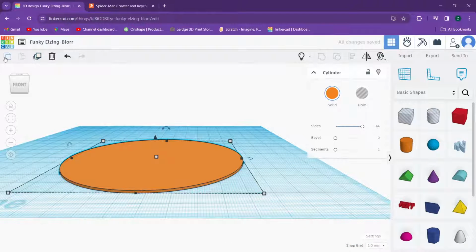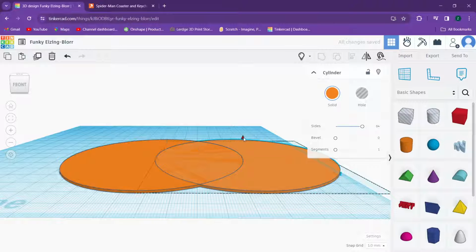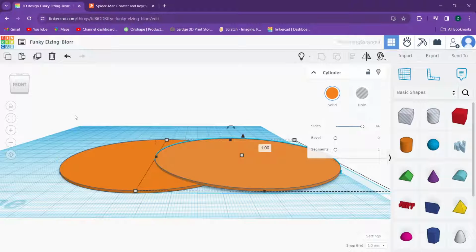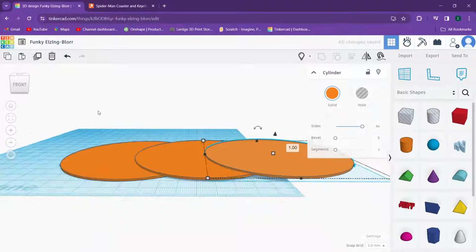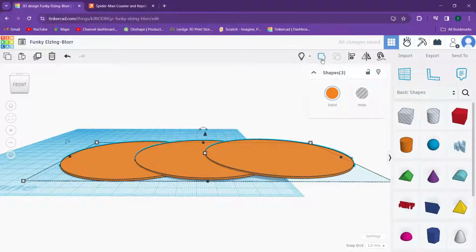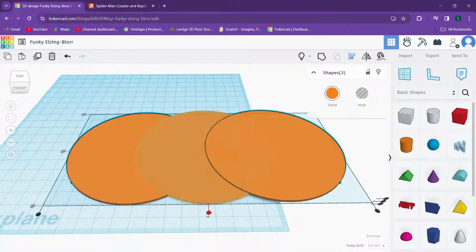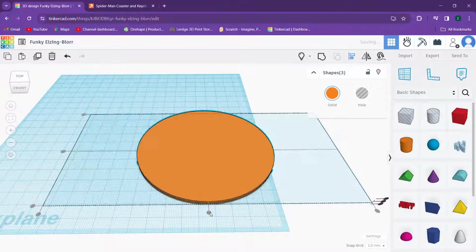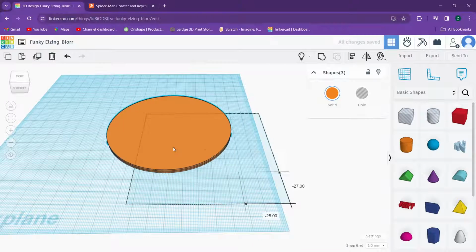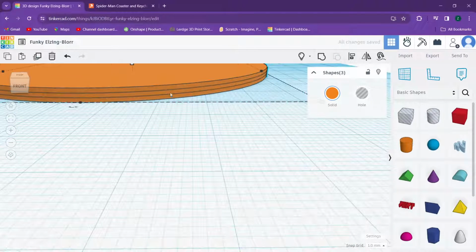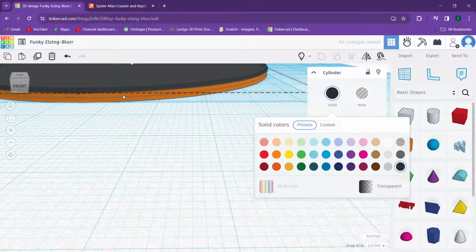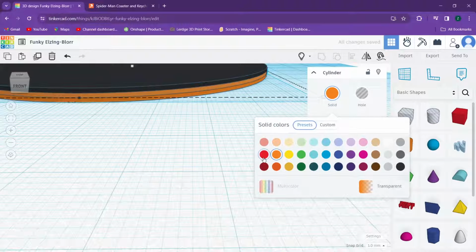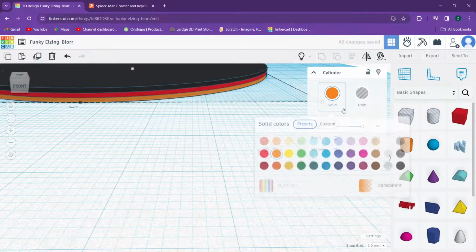We're going to copy and paste to get a second. We're going to raise that one up 1 millimeter. Then we're going to paste another one, and we're going to raise this one up 1 more millimeter. We'll select all 3 of these, and we are going to line them up in the middle, like so. This is because this will allow me to show you the different colors that are going to be displayed. So the top color is going to be black, the middle color is going to be red, and the bottom color is going to be white.